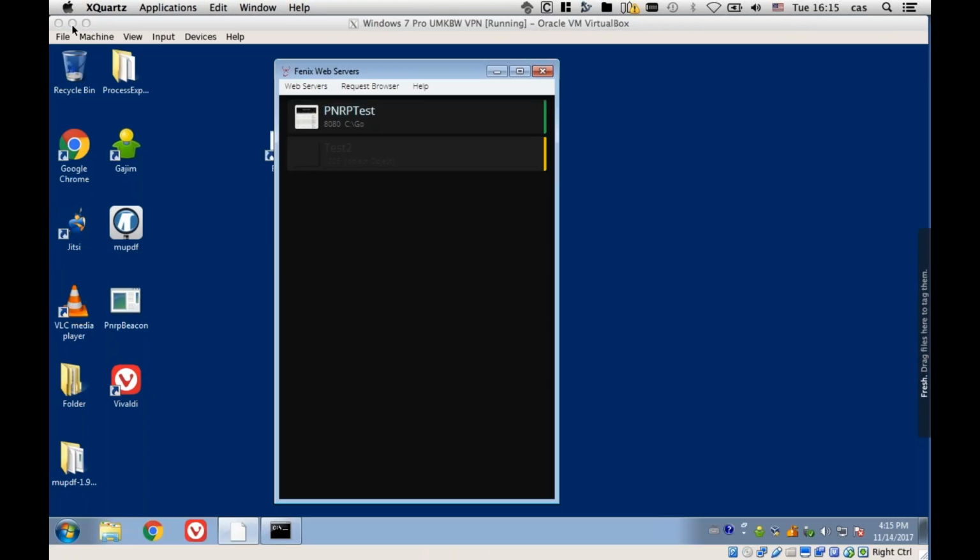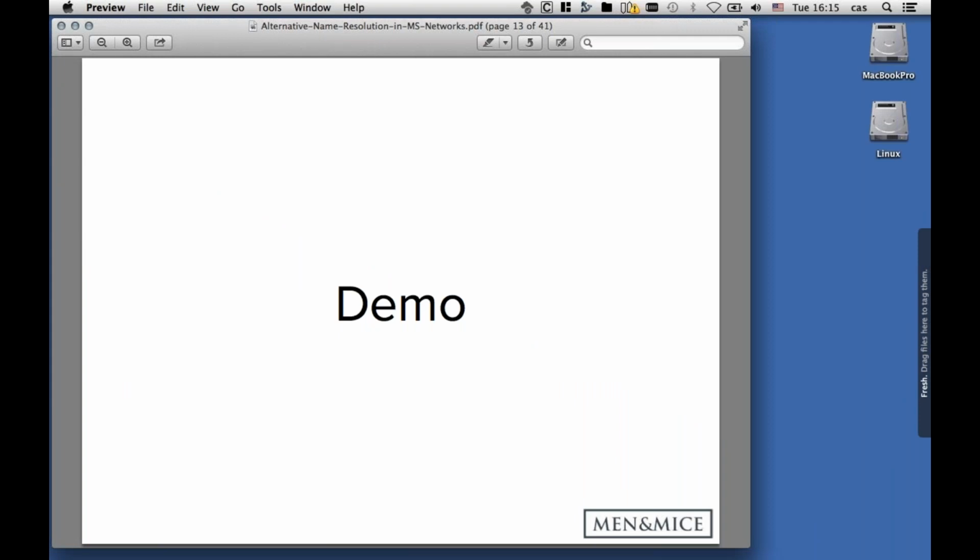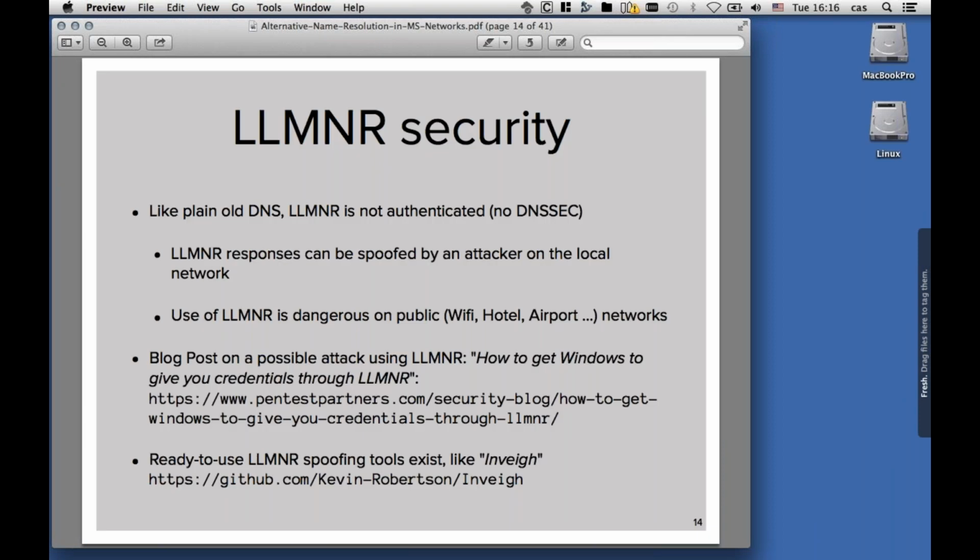So we have seen we can use command line applications, and we can use graphical applications to connect to hosts via LLMNR. Now, what about security? LLMNR is not authenticated, very similar to the old plain DNS. So there's no DNSSEC or the like. The host sending the queries will just receive anything that comes back on port 5355 and will take that as the real answer.